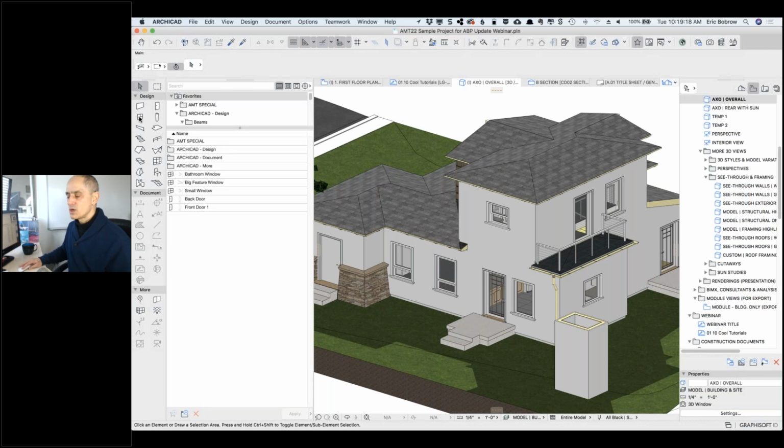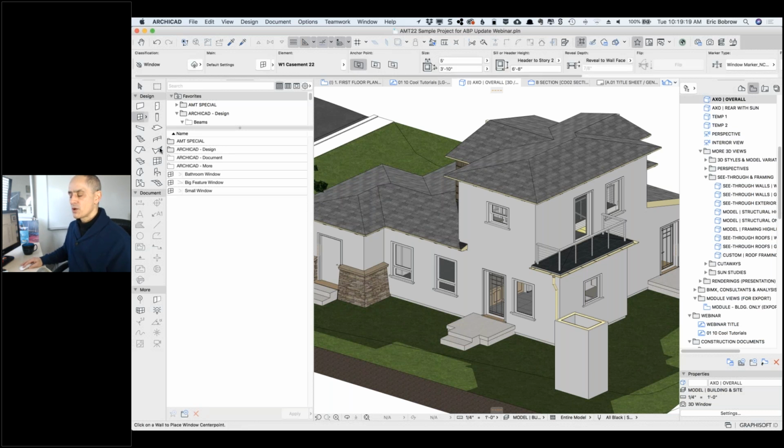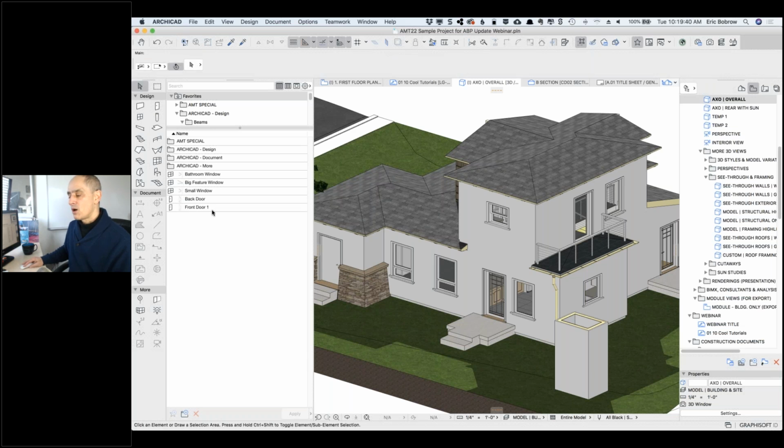Now, if I switch to a tool like the window tool, you notice how it's only showing the windows. This is a control that you can turn on or off, saying filter to active tool only. So if I turn that off, now I can see all of these. If I turn it back on, then when I have any drawing tool active or modeling tool, it'll only show that. When I go to the arrow tool, it'll show all of them.